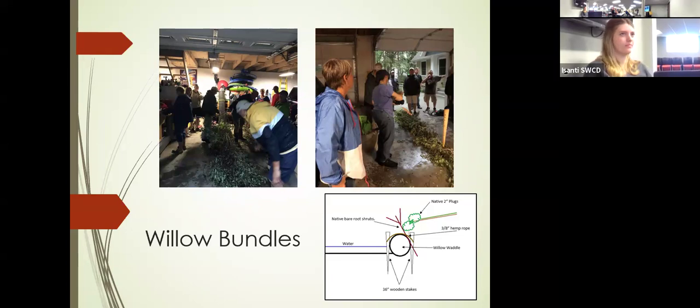And there is no true scientific engineering to making these things or installing them. So in your brain, you know how to get these things to stay against your shoreline, just do it. It doesn't have to be exact.